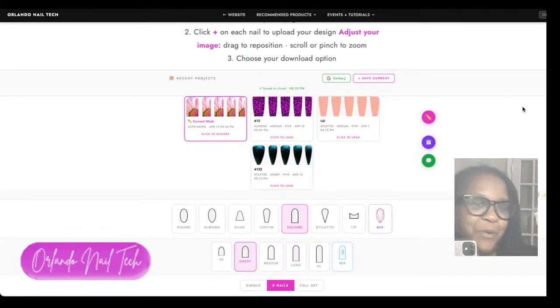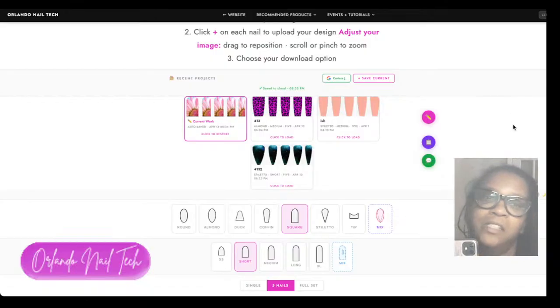Hey y'all, so I am here because I just had a little minor update that I had to do on Nail Design Studio today, and it has to do with the cloud storage.